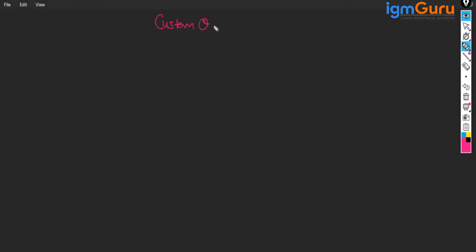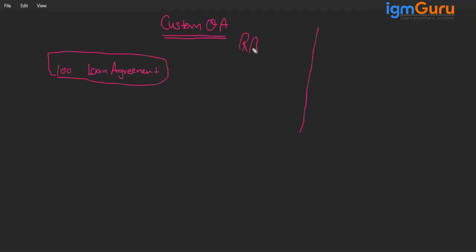I want to build a custom QA system. I implemented this in my current organization. What happened is they have loan agreements, around 100 loan agreements. Two parts: one is RAG and the other is fine-tuning.